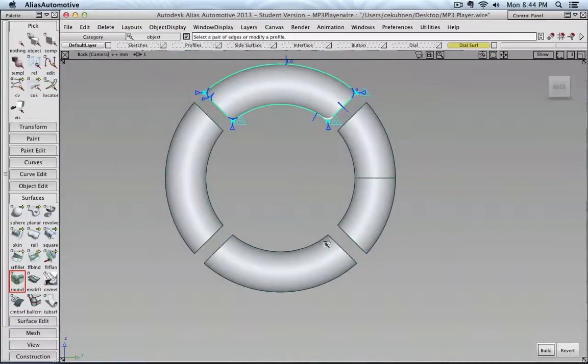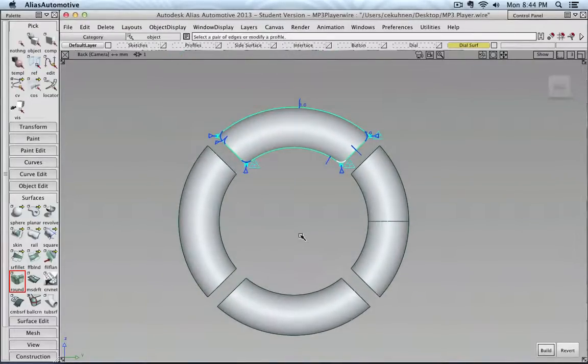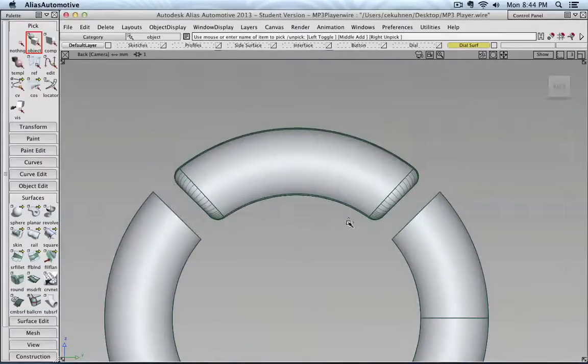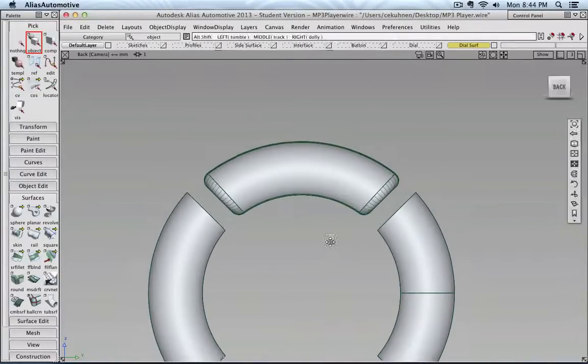Now you could of course also select the edges of the other 3 dials as well, but to make life easier for Alias, I'm only going to select 1 unit and then click apply the rounding tool by pressing here build. And now that's, for example, the first button with everything nicely rounded.